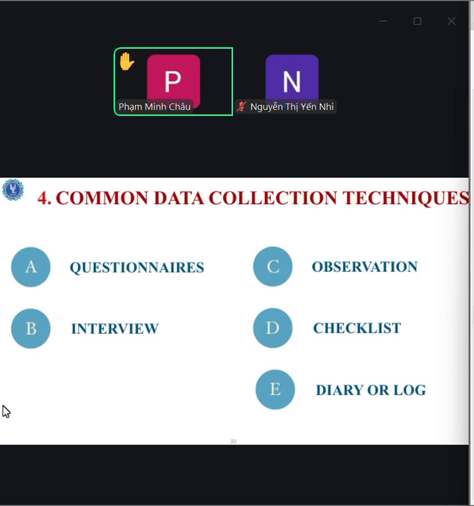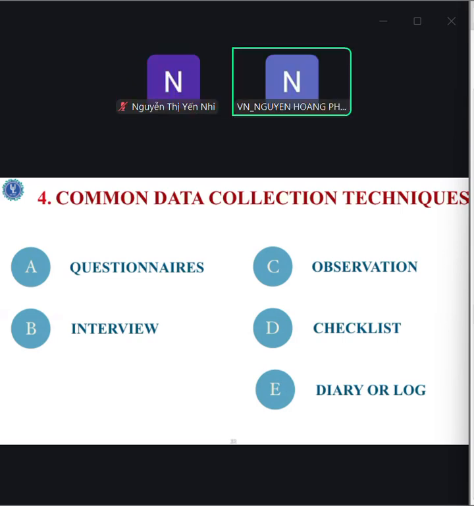About disadvantages, it's time consuming for employees. Employees must record their activities every day, which may interrupt their job and require extra effort. It also means information may be inaccurate. Some employees may forget to record tasks, exaggerate activities, or leave out unimportant details, which can reduce data reliability. Yes, so that's my team's answer. Okay, thank you very much about the diary and log.